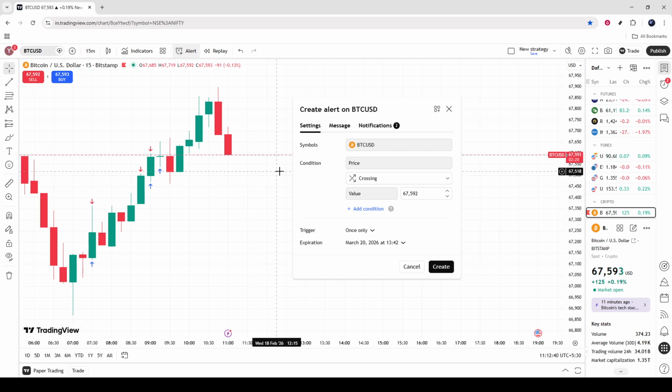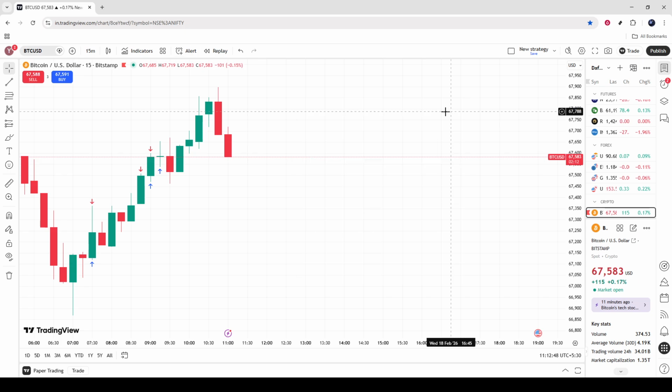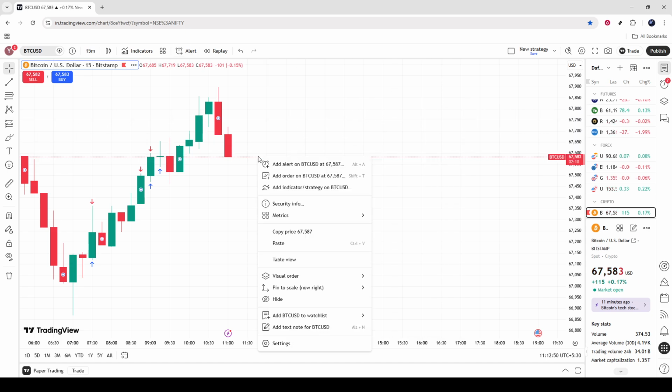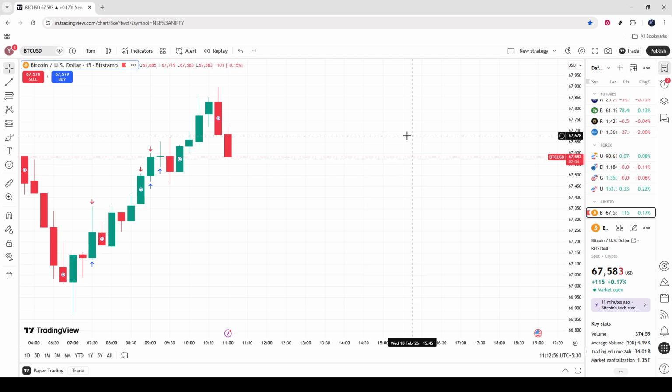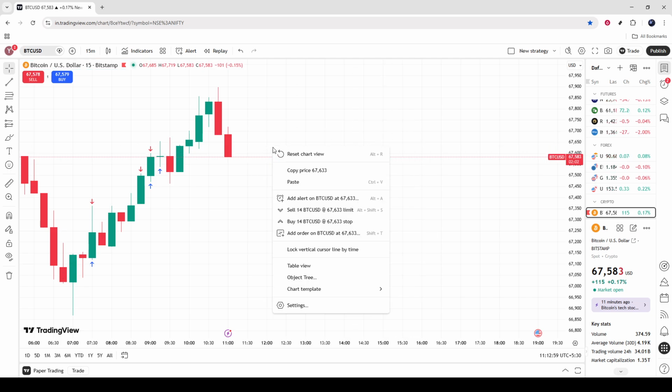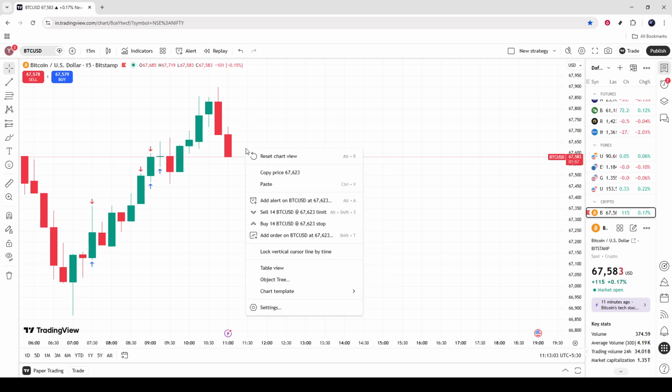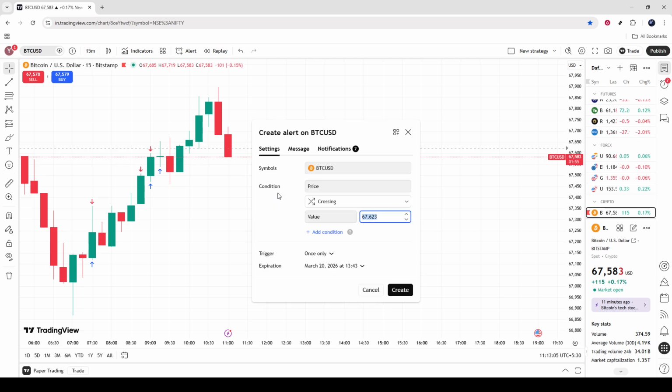Next, use the right-click menu directly on the chart. Move your cursor to the exact price level you want to monitor. You can hover over the candle, wick, or a specific spot on the chart background. Right-click at that precise location, then select Add Alert. TradingView will use that price as the trigger level. This method is fast and helps you avoid typing the price manually, especially when you're locking in an exact key level.